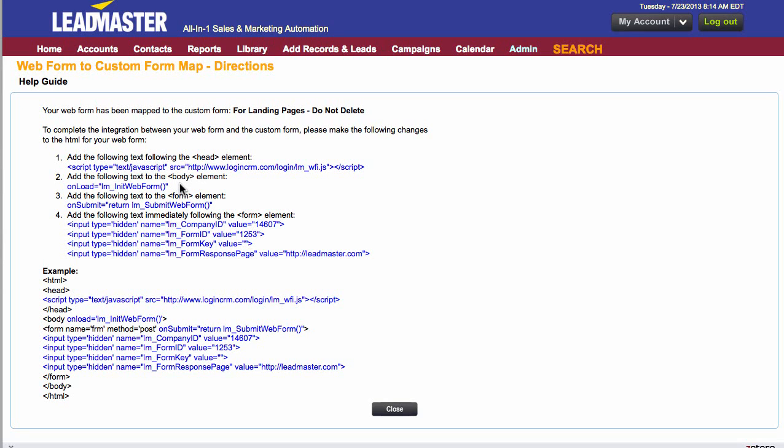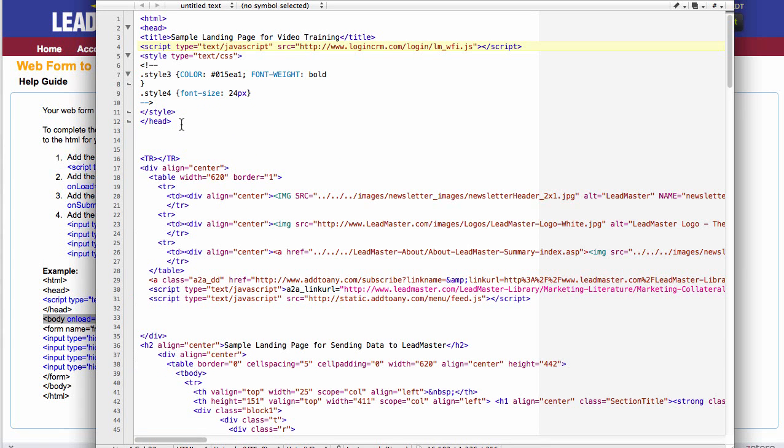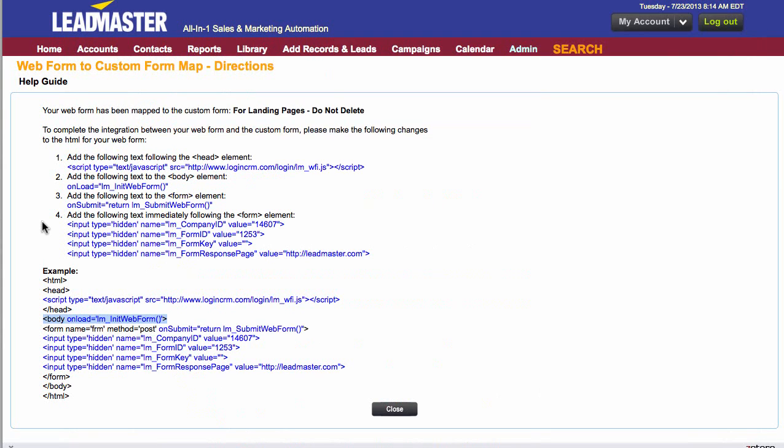Now moving on to number 2, we need to add the following text to the body element, but as you can see, it's not written the way it should look on the screen. So if we go down here to the example, we can simply copy the example instead. So highlight, copy, and then paste. So after this information we see another head, and we're going to paste it after that. Go back to LeadMaster.